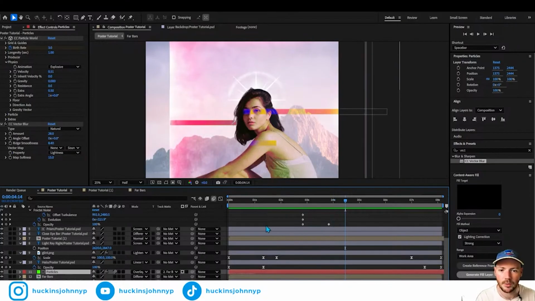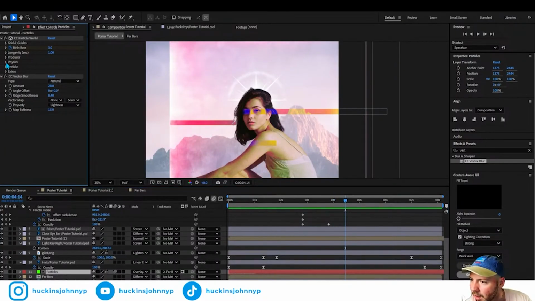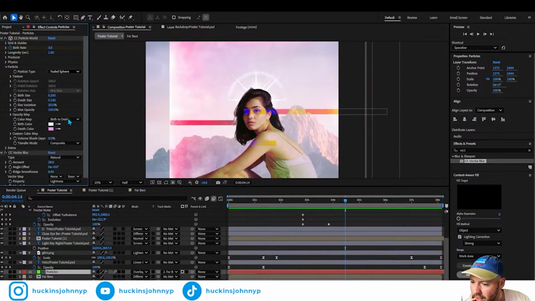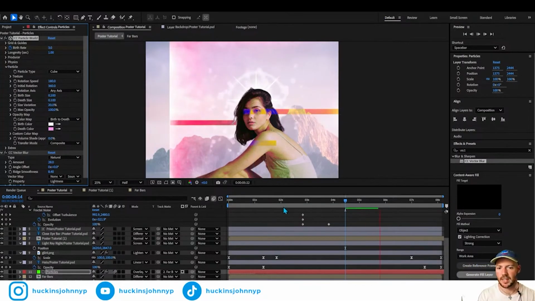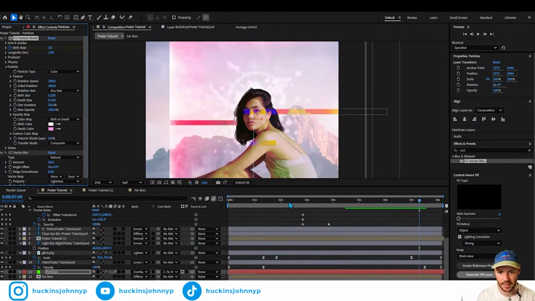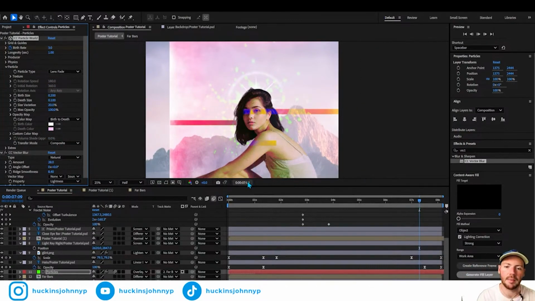What you can do with these particles is go particle and then go faded sphere. Another really cool one is the cube, right? But it's obviously cubes, and it's obviously a 2D effect behind your head. It's just another one that can look really cool if you put a lot into it. Lens concave, lens fade. That might look sick.